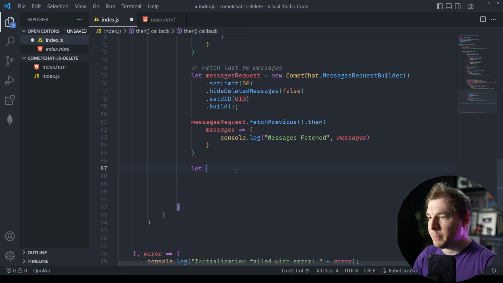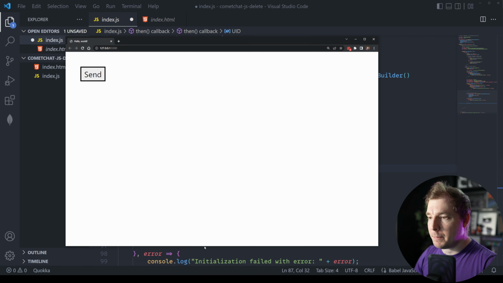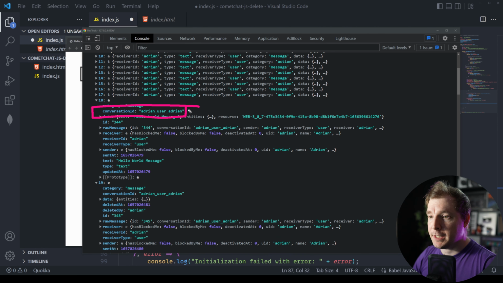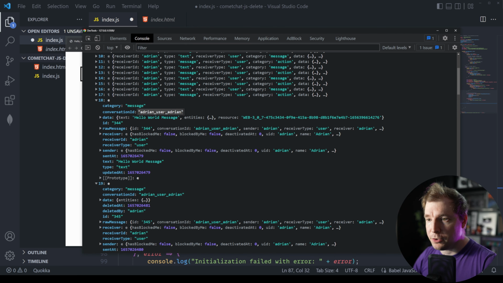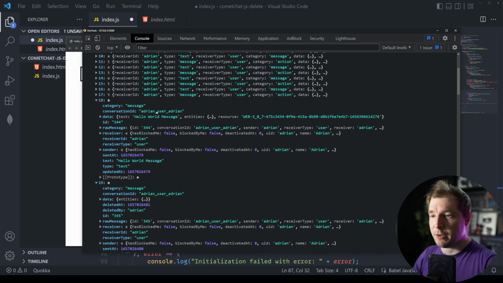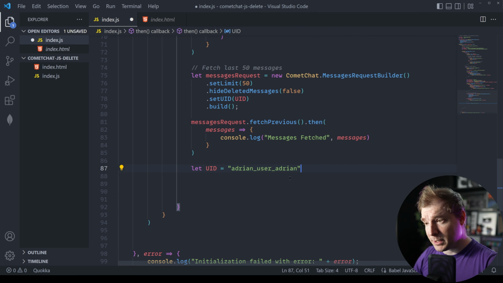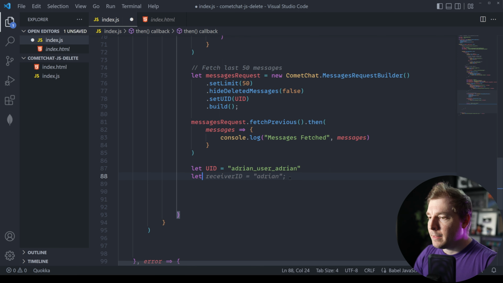First, I need to grab the unique ID of a conversation. This could be hard to do, but we have quite a few that I've made in the past. What I'm going to do is open up my console log of my last 50 messages, and here I have a conversation ID of Adrian_user_Adrian, a conversation with myself. I'm going to use this as the unique conversation ID, which I now want to delete. This is a regular user conversation. So here in type, I'm going to set this up as just user.